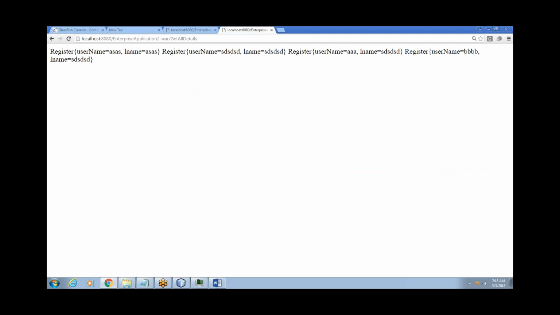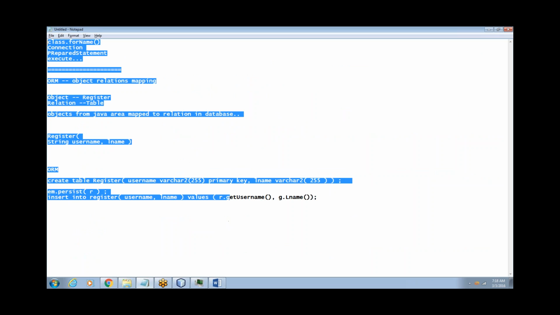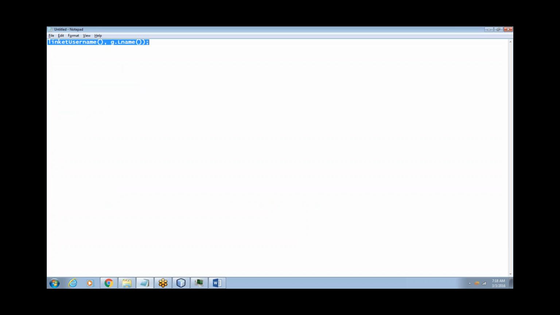Okay. Yes. So first, what we have is a link. From the link, you are going to this register client. This is your servlet. After that, from there you're calling this register dot get all details. So from here you are moving to your EJB.